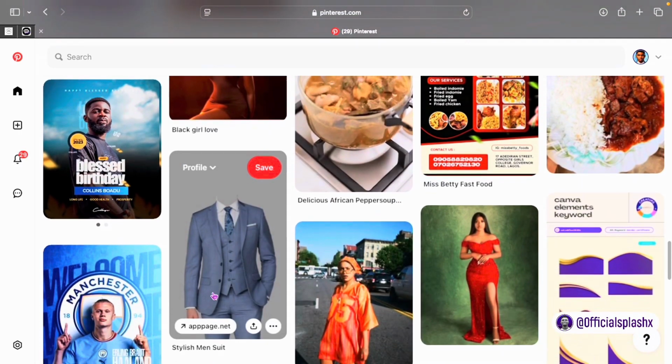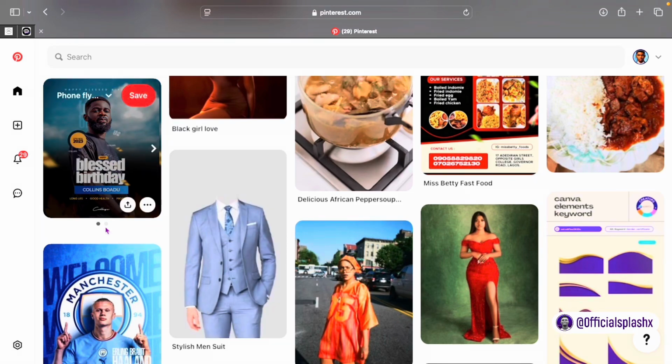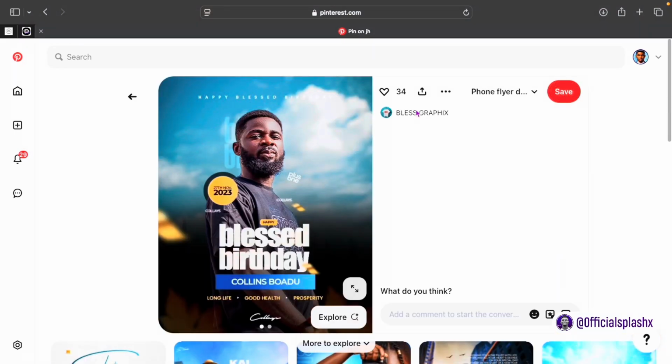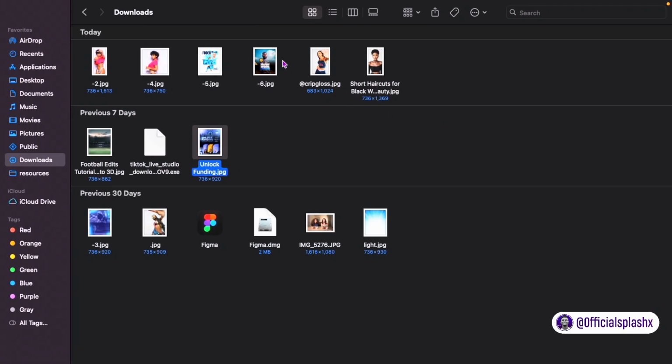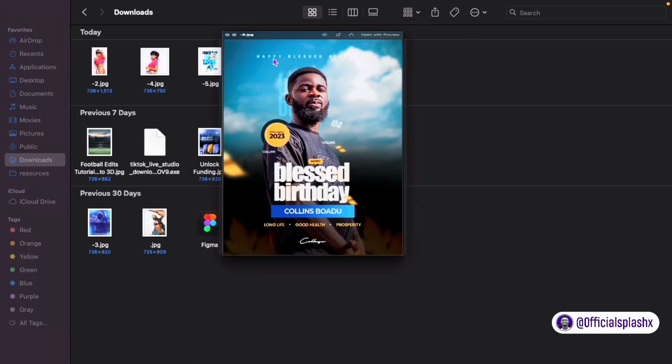You know what? Okay, I think I like this design. Let's do this. So I'm just gonna download this image. I'm just gonna download it and okay, let's see if it's been downloaded now. Yeah, it has been downloaded.